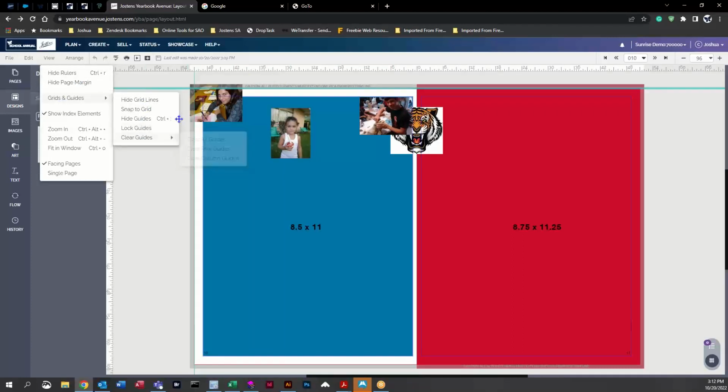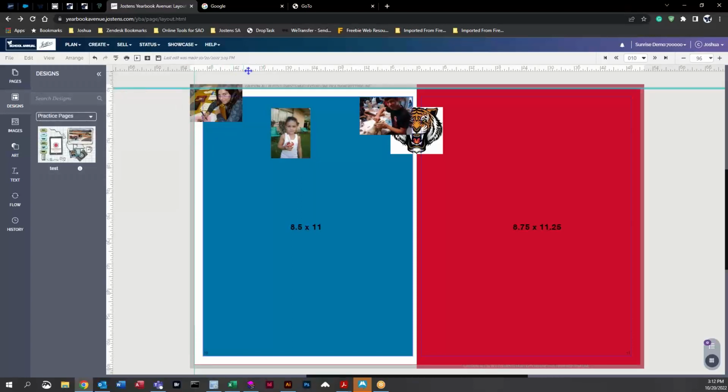Right here under guidelines, the guidelines can be found right underneath your ruler. If you hover over it, you'll see that my cursor changes to a four-way arrow. If you click and hold on the toolbar and drag it down, you'll see a red line follows. Once you let go, you will see that it turns a blue color. If you hover over it, it turns red again. The same on the other side, you can bring one over.